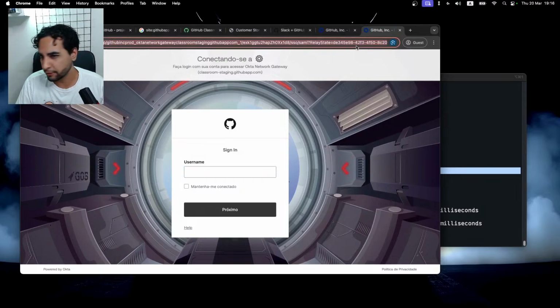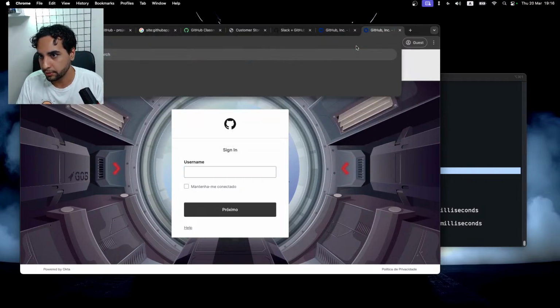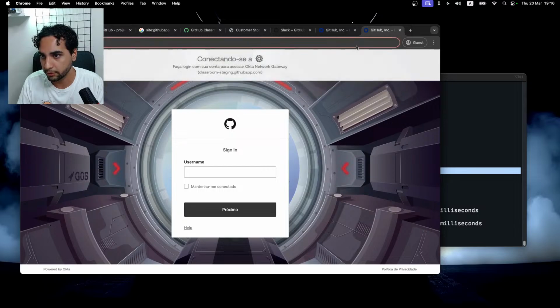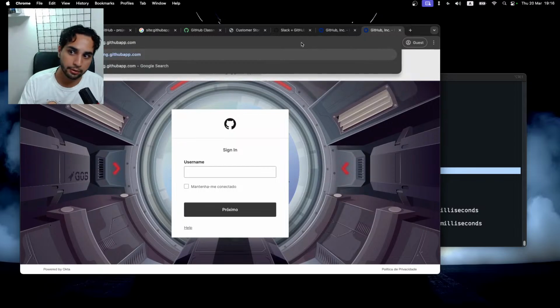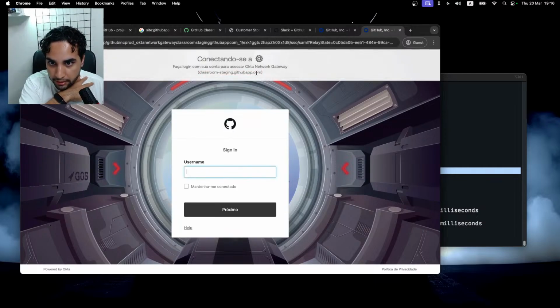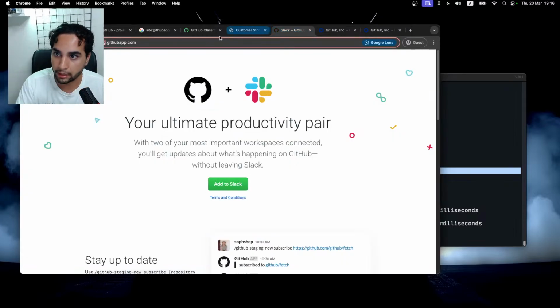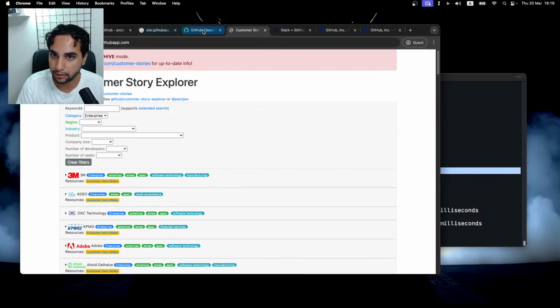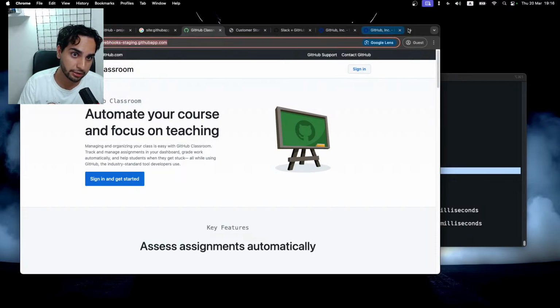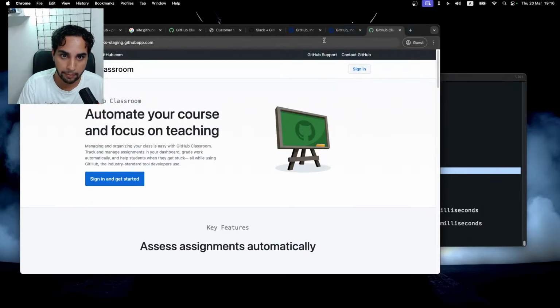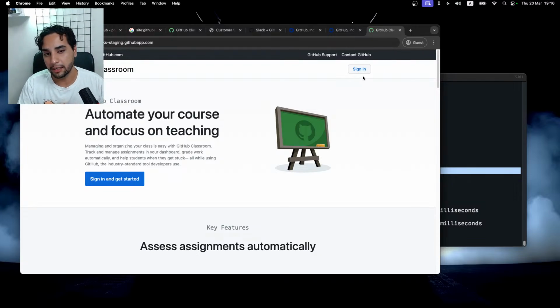Another weird thing is that classroom staging.github.app is clearly protected by the SSO, but classroom webhooks staging is not protected by SSO. This is probably a takeaway.